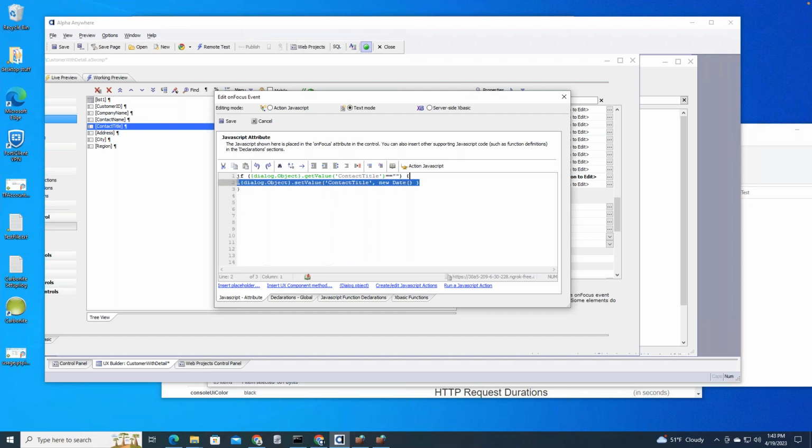And I think this is the part that you may have needed, because you can't just set, for example, contact title equal to date. You need to know the handle of the object. So I'm going to grab, let me grab this here.